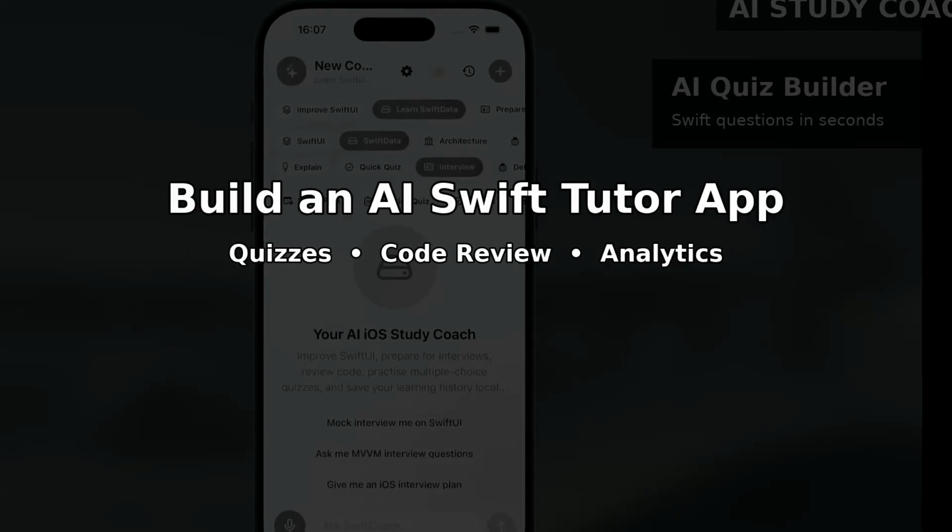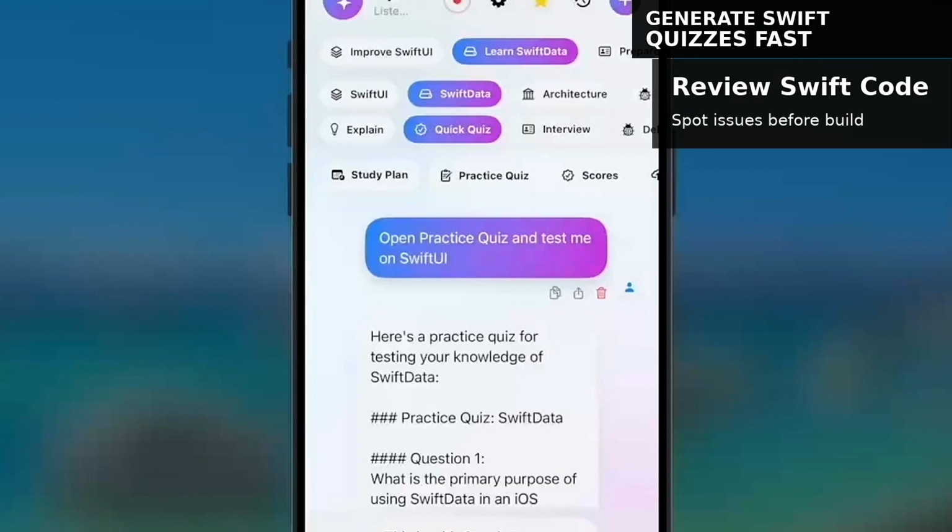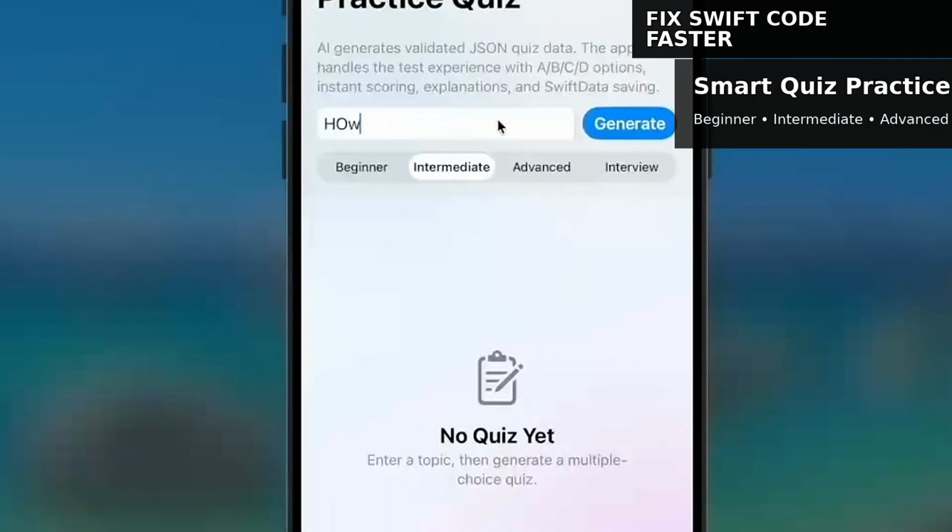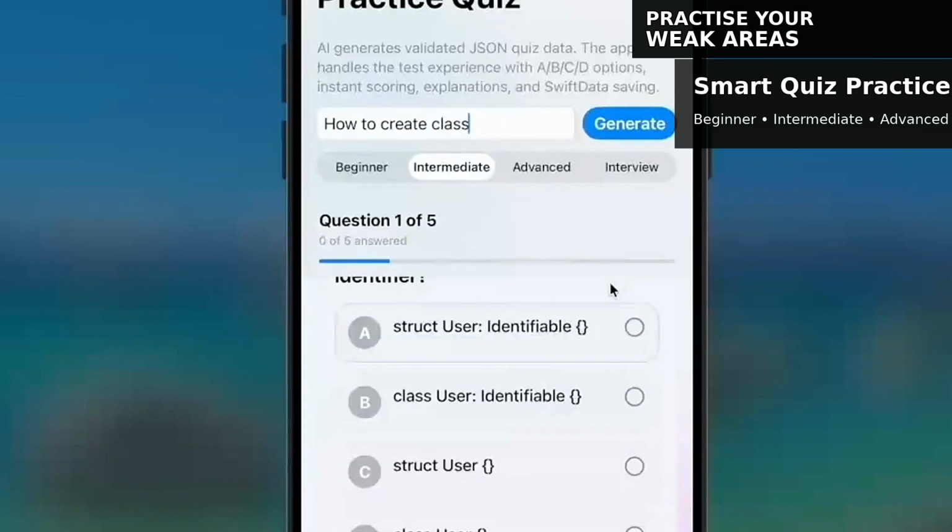Most SwiftUI tutorials teach one small feature, but in this series we ask all different types of questions using the AI, and how to create a class you can use where you have to select the right answer.